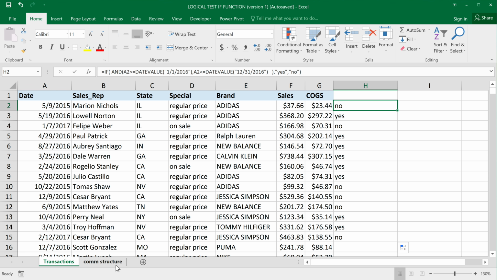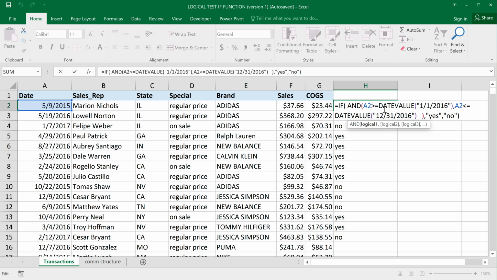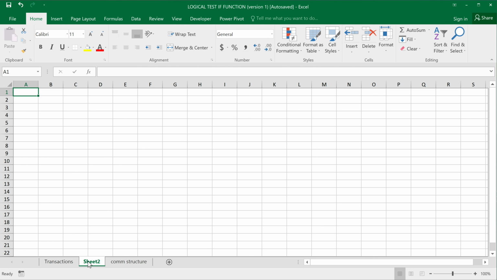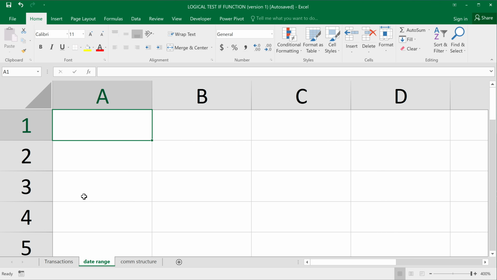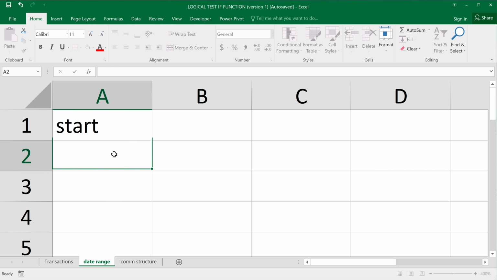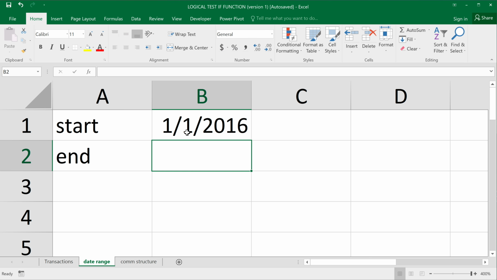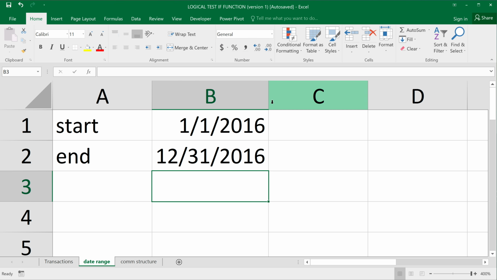So now I might want to do this as a reference to cells instead of just typing this date value in my formula. So I'm going to create a tab and call it date range. We zoom in, and I'm going to say start and end. And here I'm going to type 1/1/2016 and 12/31/2016. So that's my date range.